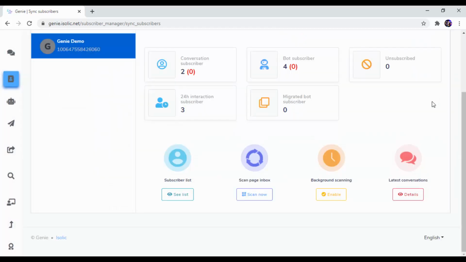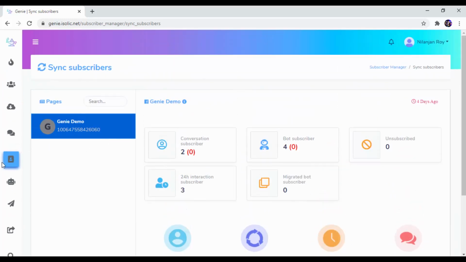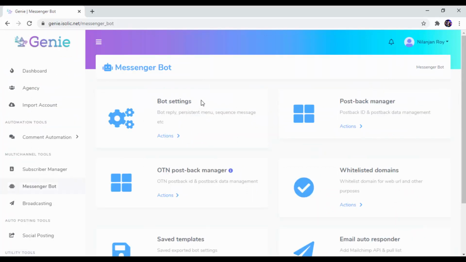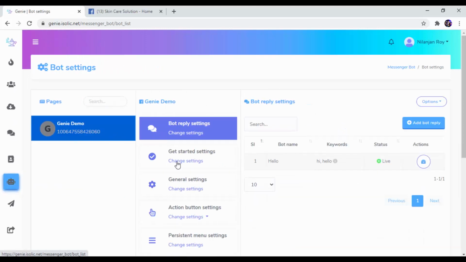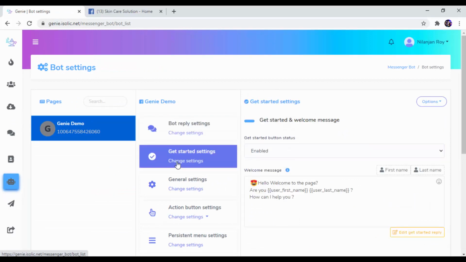So once it is done, the background scanning will be enabled. You can see it is enabled already. If it is not enabled, you need to enable it. Now the next option, we will go for the bot settings. So first I will discuss the get started settings.